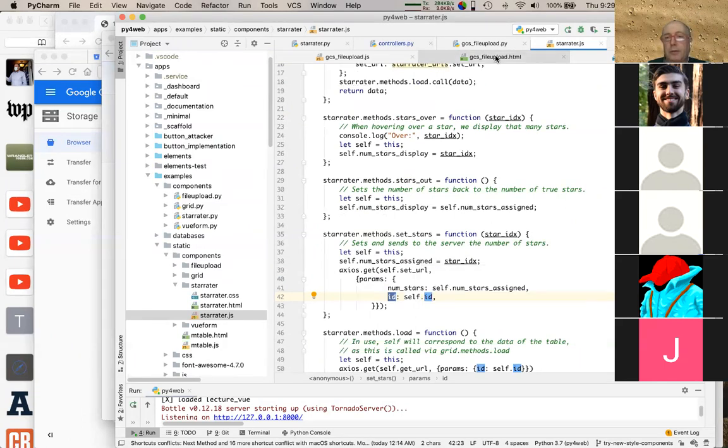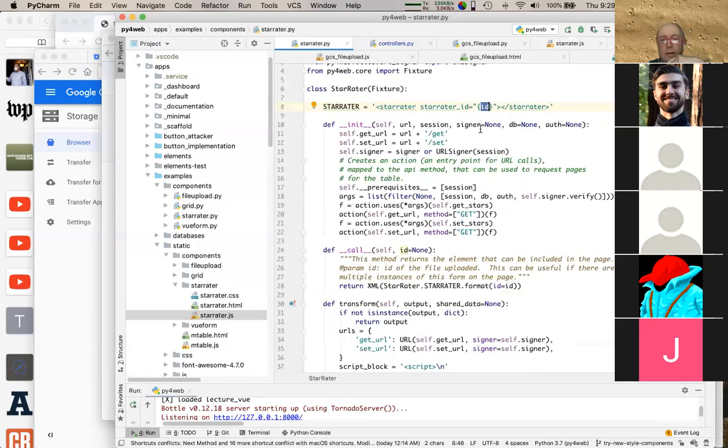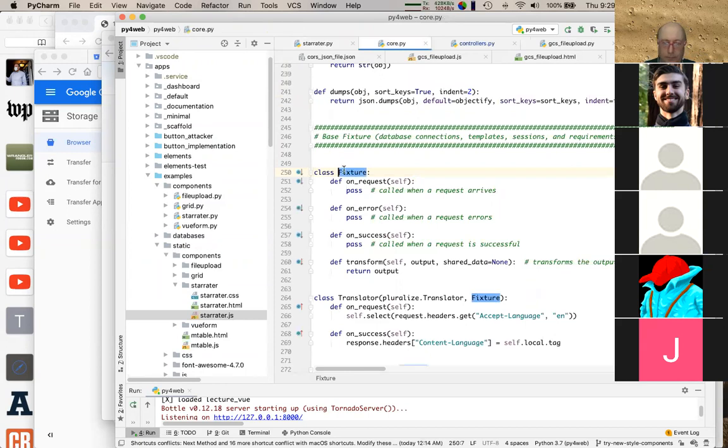The only problem, as I was mentioning, is how do I pass the URLs? So it turns out that the star rater is a fixture, okay? A fixture is one of these classes, if you look at the definition, that has on request, on error, on success, and transform. So a fixture actually has the right to transform the output of a particular page, right?